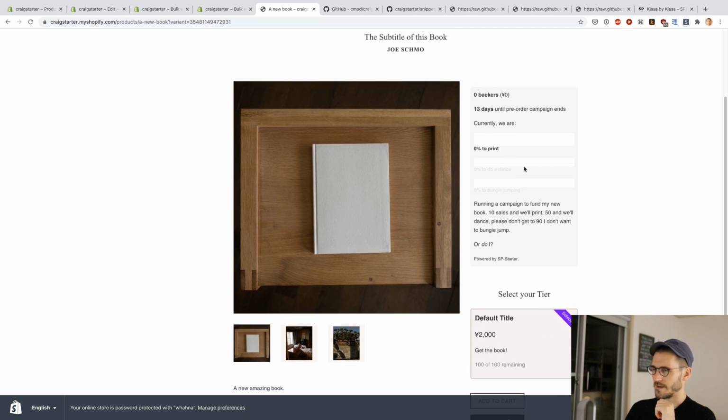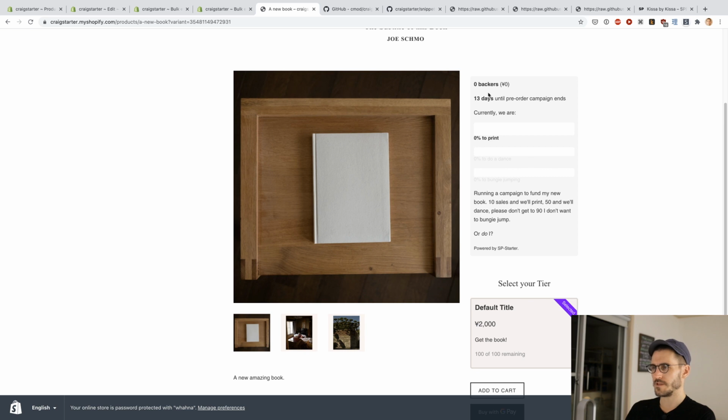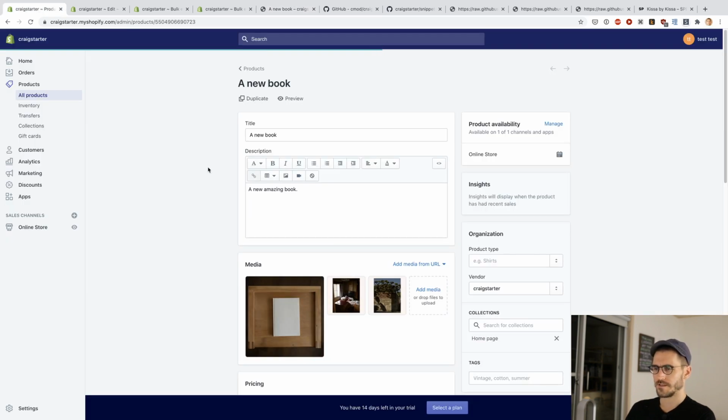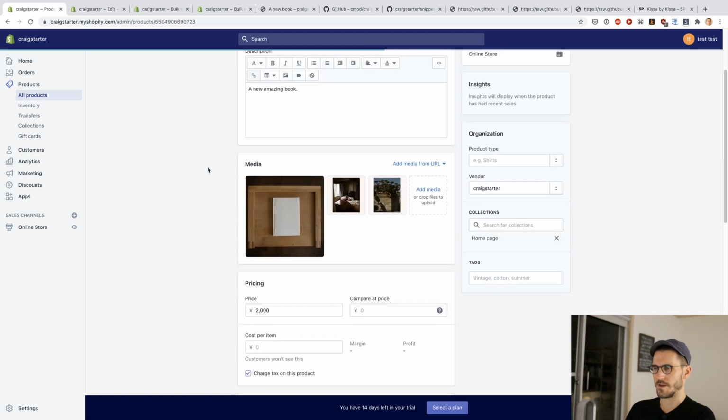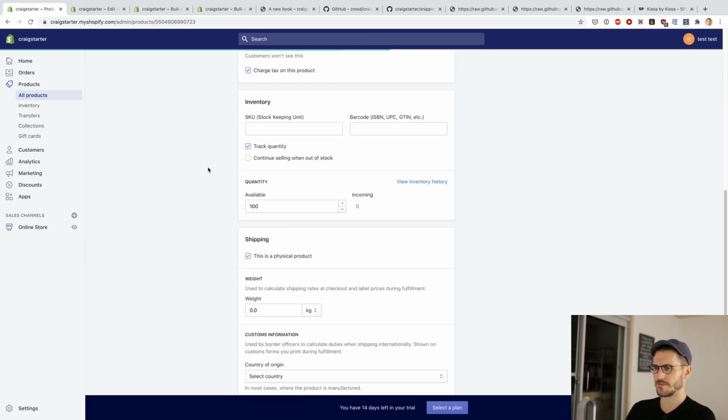So we see here we've sold no books, 100 of 100 remaining of default title. We'll change that in a second. And we are 0% to print. And then you can see down here, 0% to dance and 0% to bungee jumping. 13 days until pre-order campaign ends. So, okay, let's start to update this stuff.